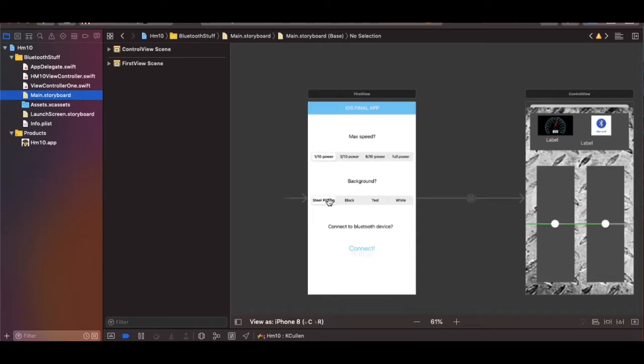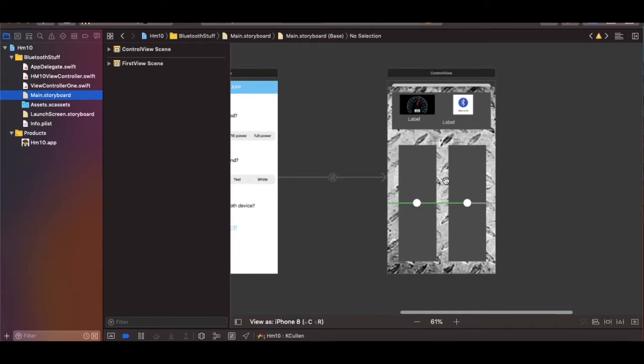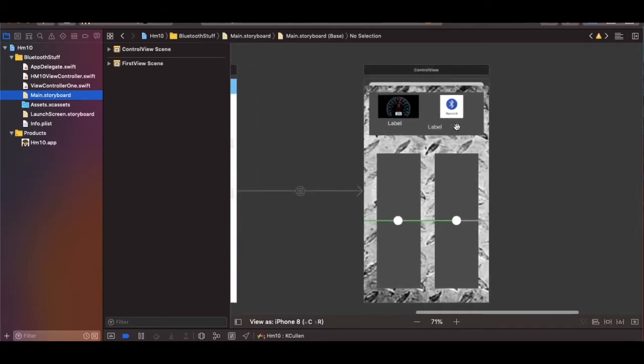You do steel plating, black, teal, or white for your background. I prefer the steel plating texture. And then you connect to the Bluetooth device with the button connect. So once it connects to the device, this view controller will appear. Right here, this will list the characteristics of the device, which is how you connect to it.